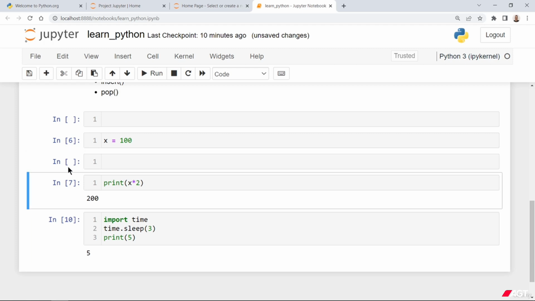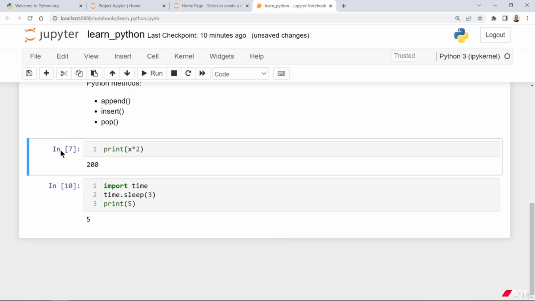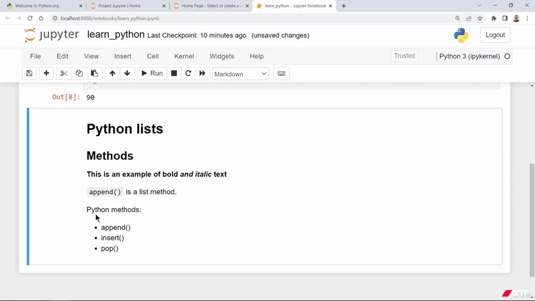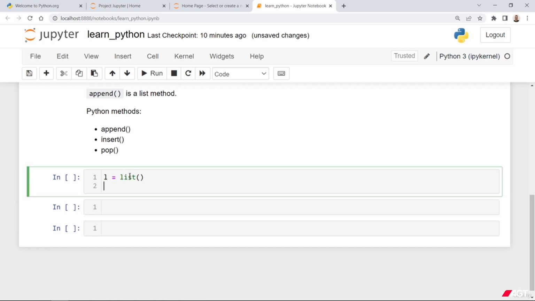You can delete a cell by selecting the cell by clicking on its left gutter and then pressing double D, or DD. I'm deleting cells. Tab is used for auto-completion and Shift Tab is used to show the help of a function, method, class, or module. For example, l equals list. l dot a p p, and I'm pressing Tab. And it has completed the name of the method.